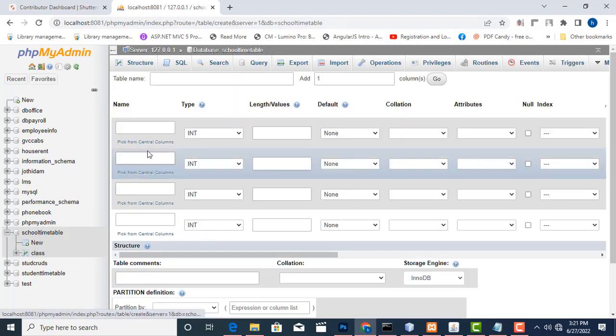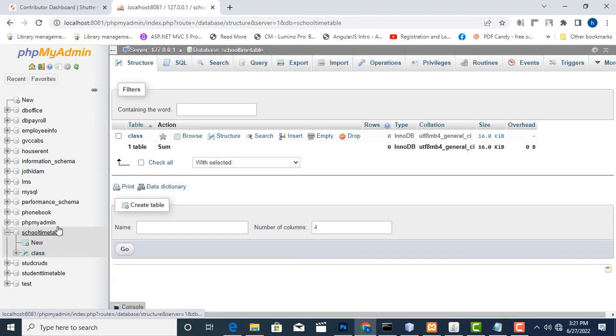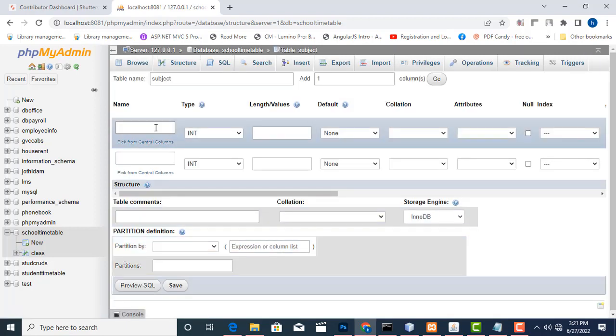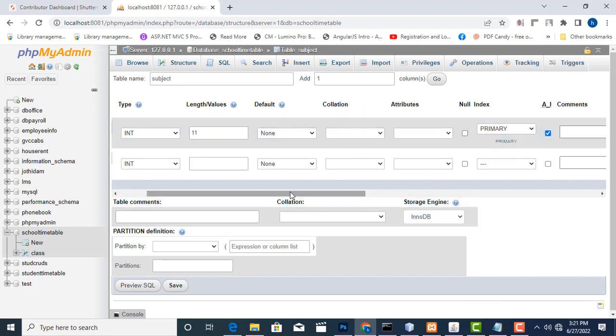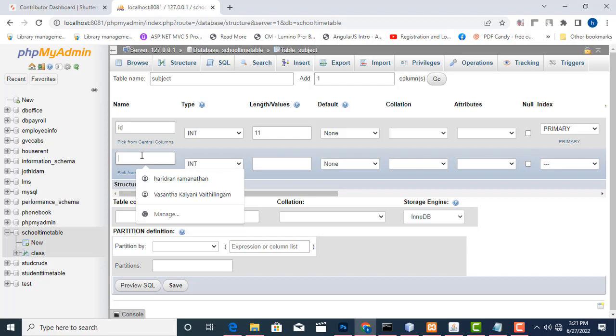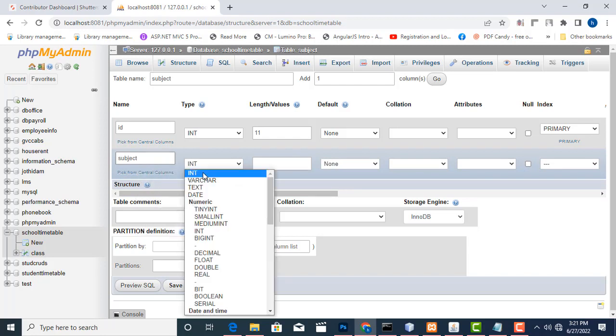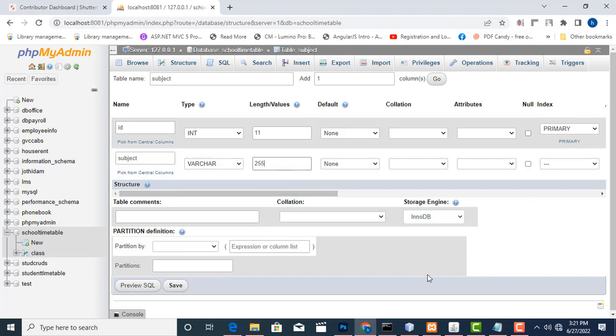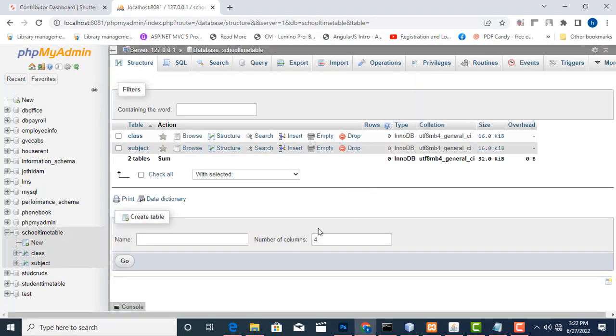After that, I'm going to create a new table, which should be subject, with two fields: ID and subject. Now I have created two different tables, class and subject.